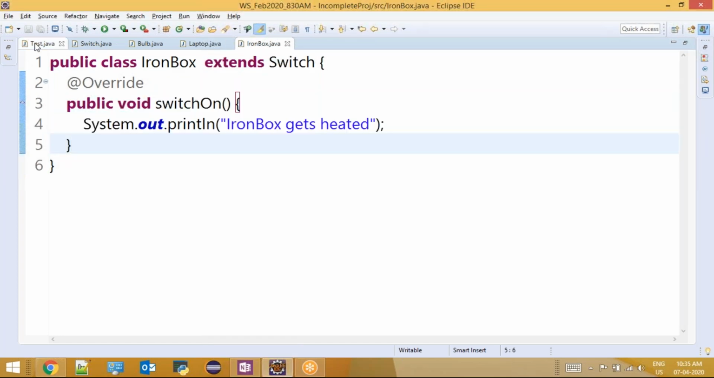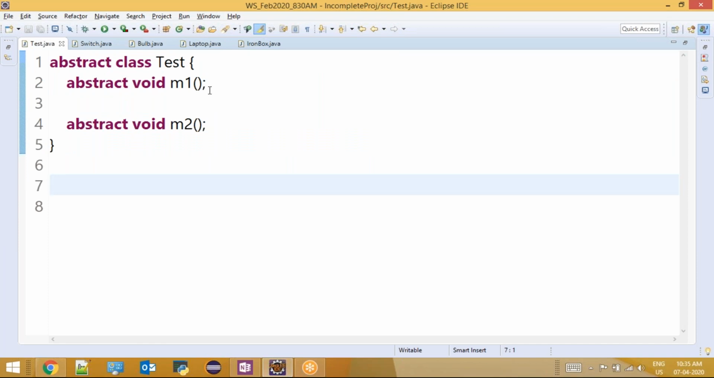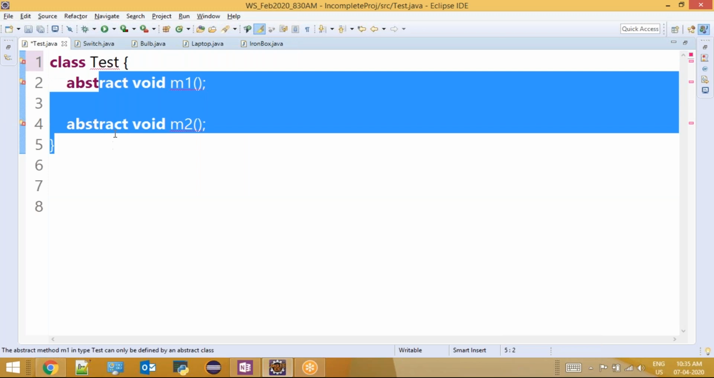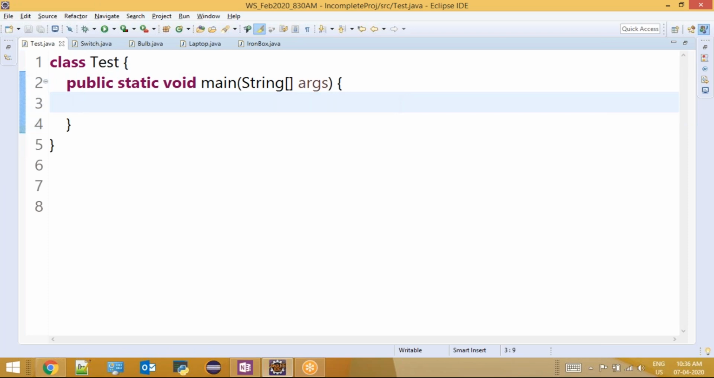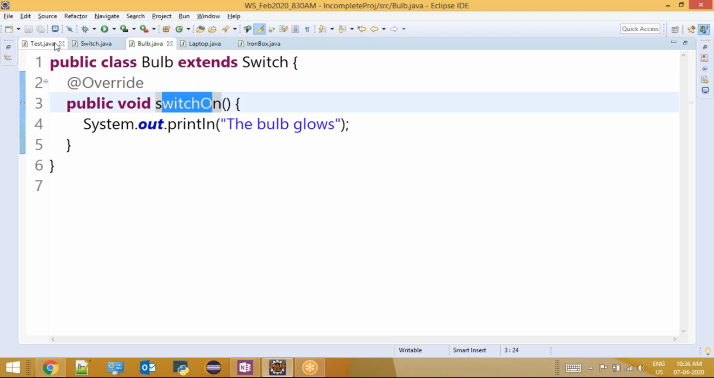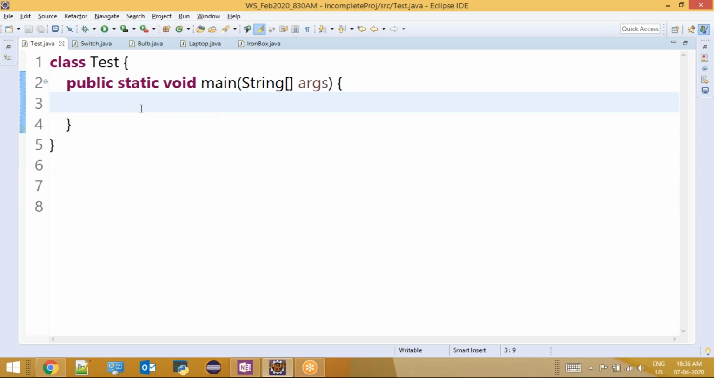So generally, if you look into this, I'm going to remove this, just a class. Just observe, this is a simple class with the main method. I think no confusion in this. Now what I'm going to do, I'm going to access all these things. As I said, we cannot create an object of abstract class.